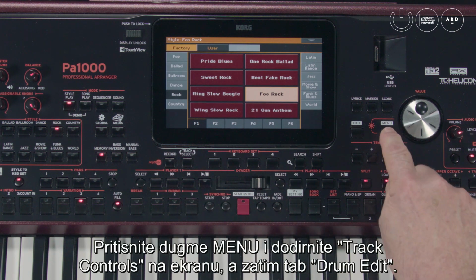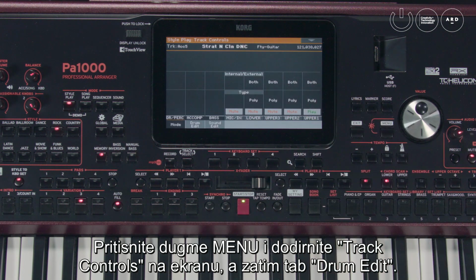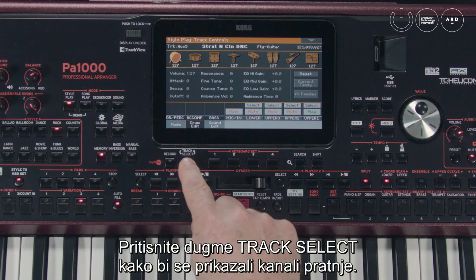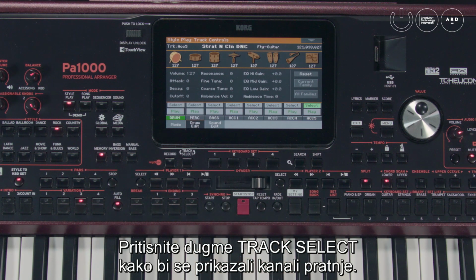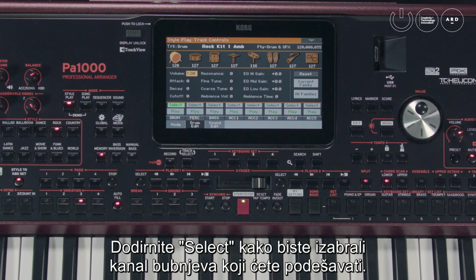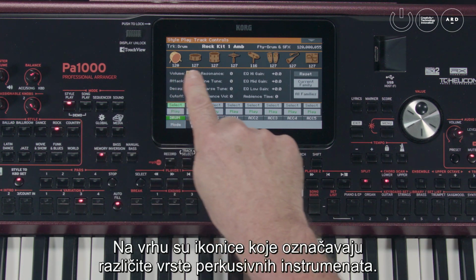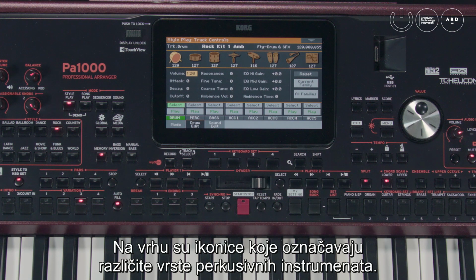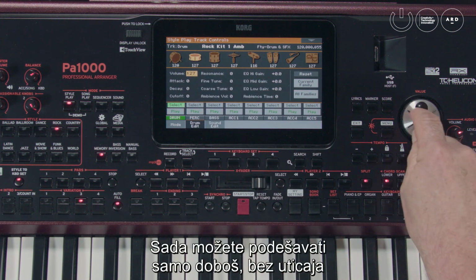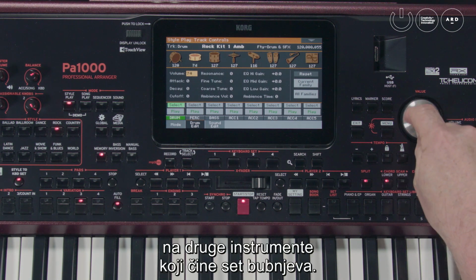Press menu and touch track controls, then the drum edit tab. Press the track select button so the accompaniment tracks are displayed. Touch select here to choose the drum track to be edited. Along the top you can see the different drum and percussion families indicated by icons. Choose the snare drum family. Now you can adjust only the snare drum without affecting any of the other instruments in the drum kit.